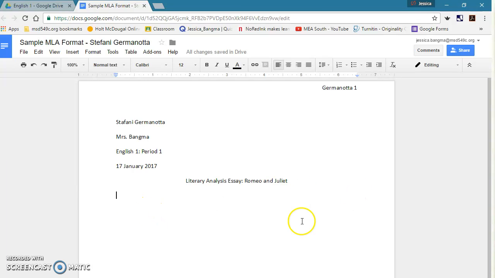The next step is to begin typing. And finally, the last thing that you need to know in formatting your paper is that you always must indent. And the best way to do that, the correct way, is to click on the Tab button. And here you will begin to type your first sentence.